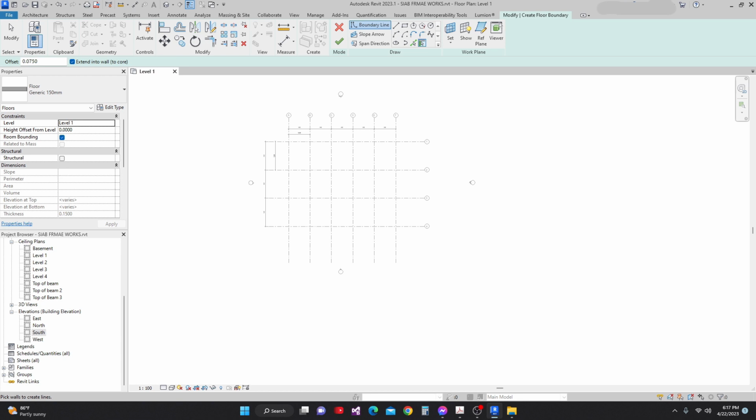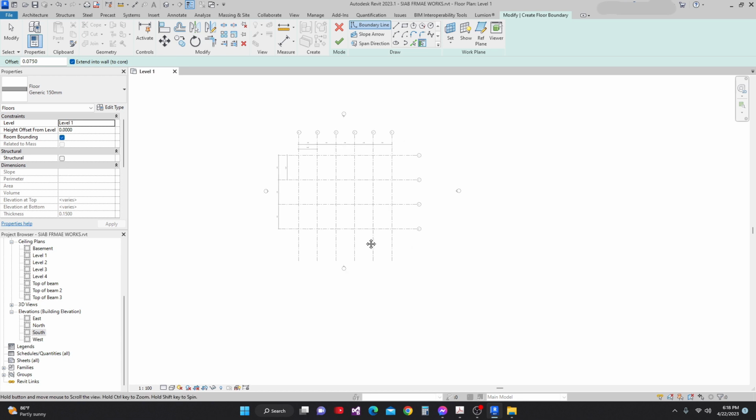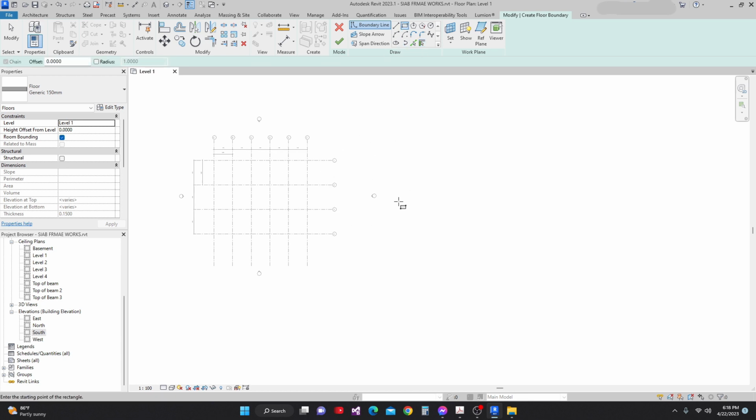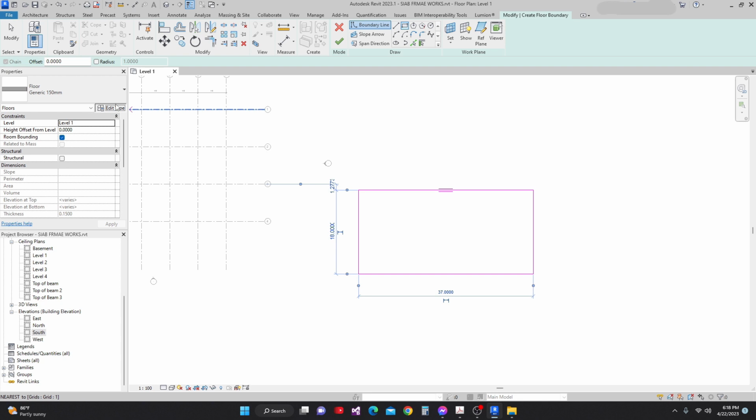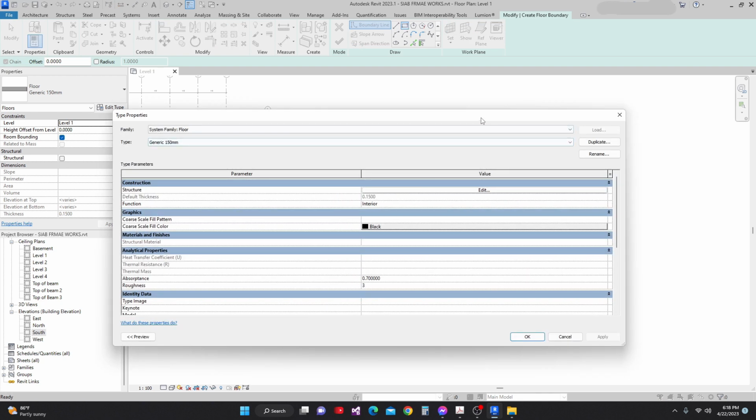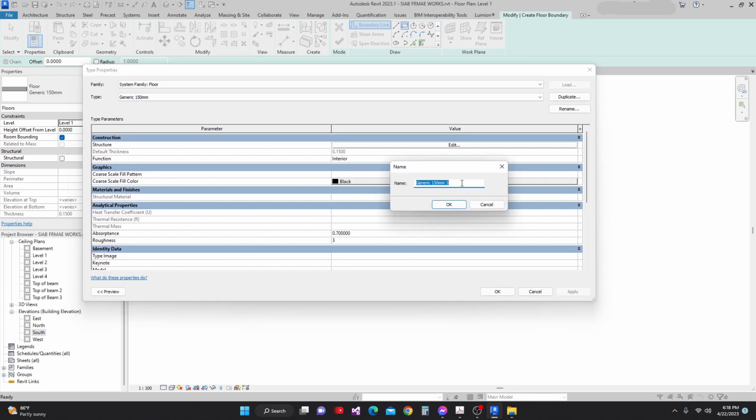So now we're going to create a floor. I'm going to discuss all the things that we can do with the floor. We'll just create a simple architectural floor. Here we have adopted generic 150 mm. You can also modify or edit this floor by going to edit type, and here we can make a duplicate. We can duplicate this floor and we can say modify floor.